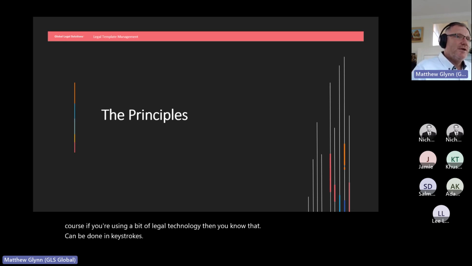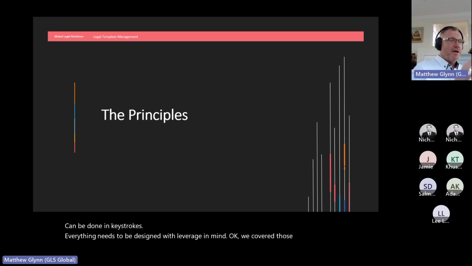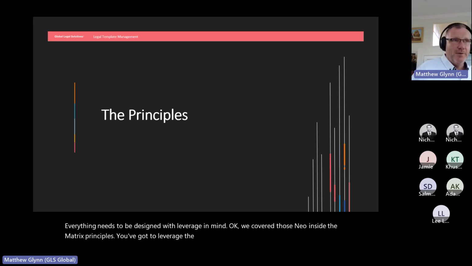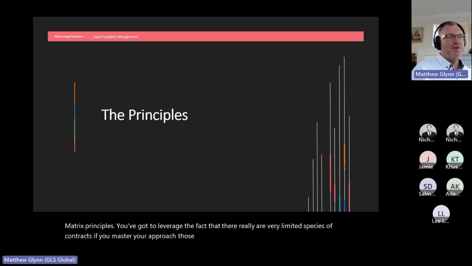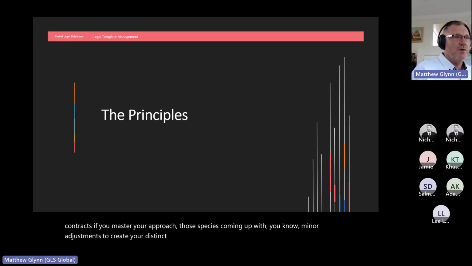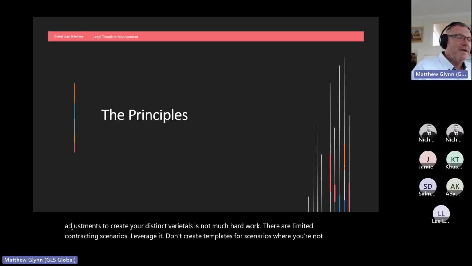Everything needs to be designed with leverage in mind. We covered those Neo inside the Matrix principles. You've got to leverage the fact that there really are very limited species of contracts. And if you master your approach to those species, coming up with minor adjustments to create your distinct varietals is not much hard work. There are limited contracting scenarios. Leverage it. Don't create templates for scenarios where you're not going to use it or you use it infrequently.